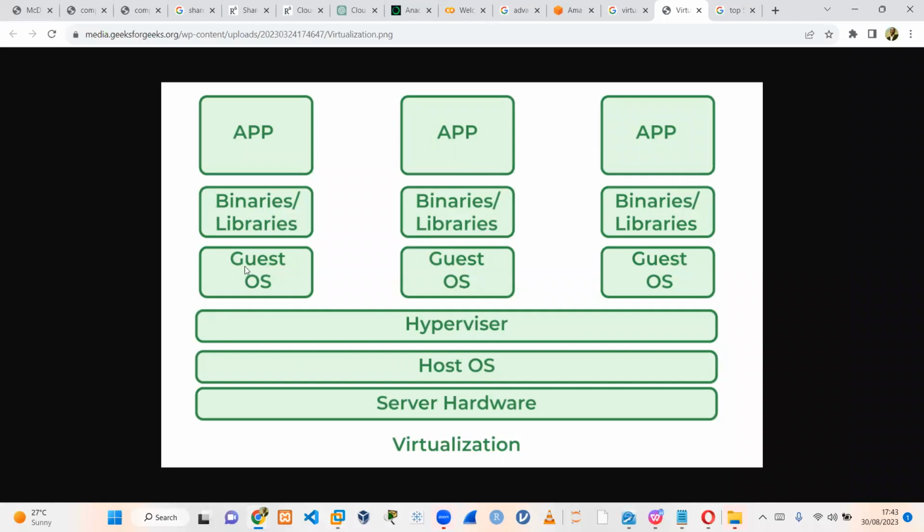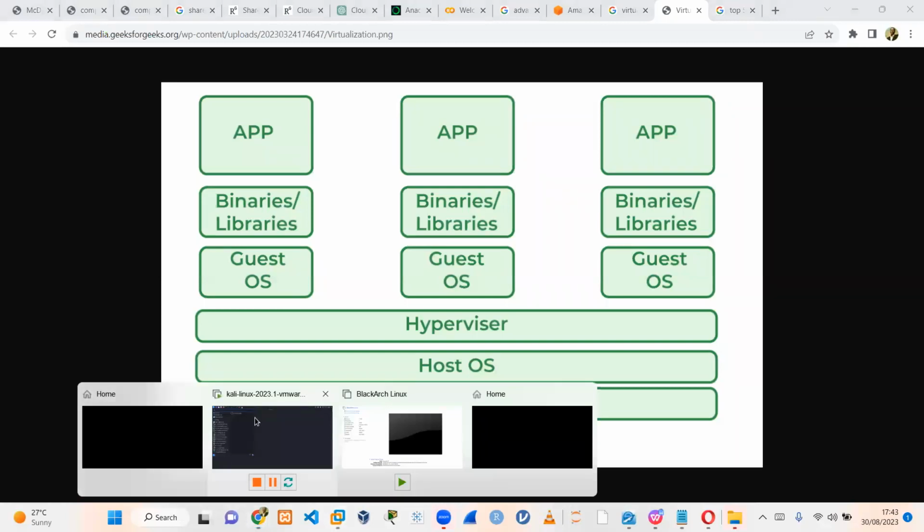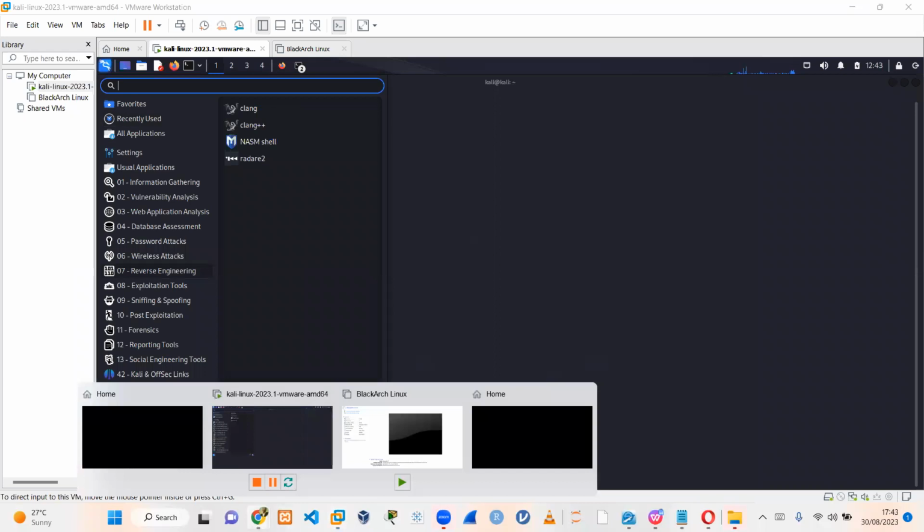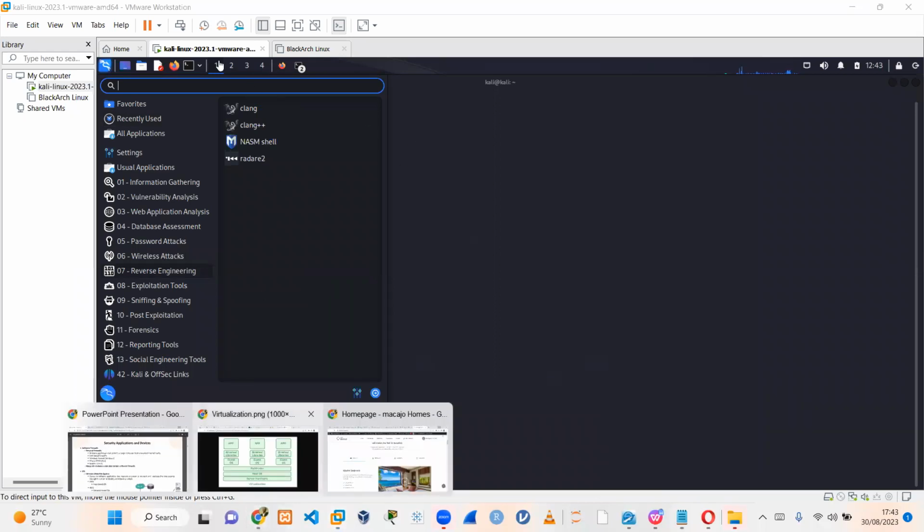So you see, this is the guest operating system. We call this the guest operating system. We call this the host operating system. And in each of the guest operating systems, like you see, I have different applications. See the applications running. This Kali is the guest operating system. These are the different apps inside the guest operating system.